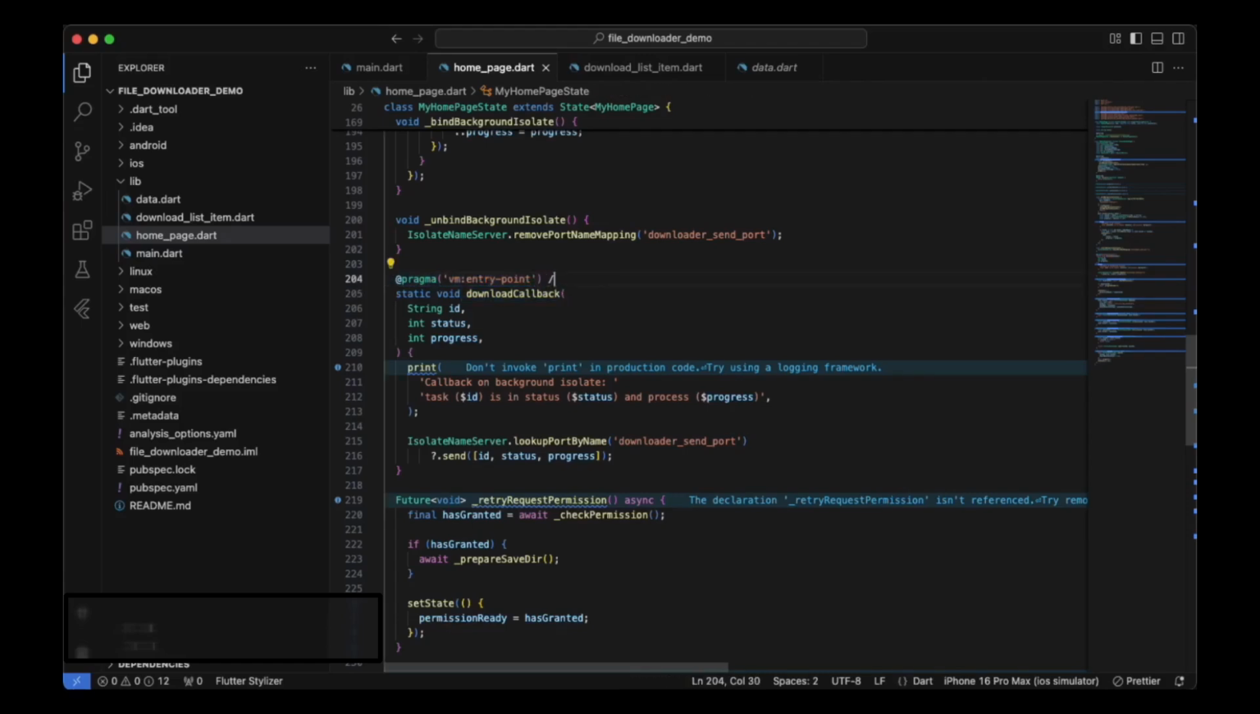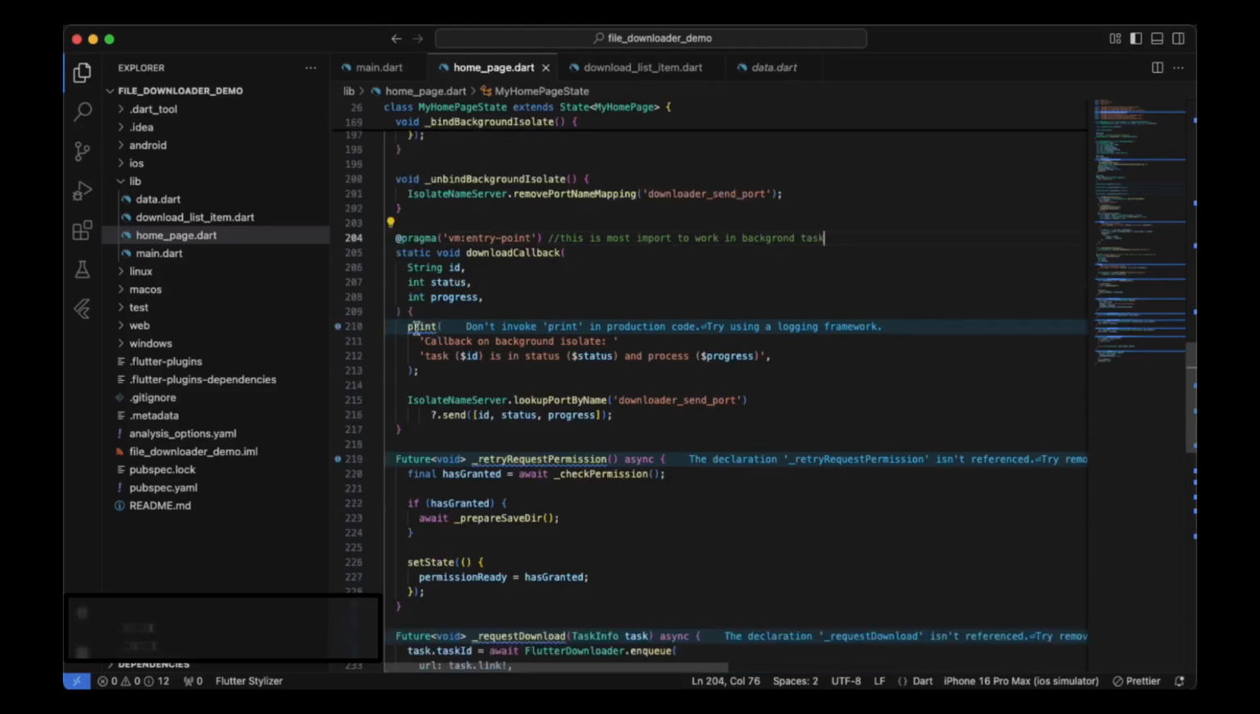Create the download callback method with @pragma('vm:entry-point'). This is most important to work in background tasks. Call this code: IsolateNameServer.lookupPortByName, downloader_send_port. Send id, status, progress.